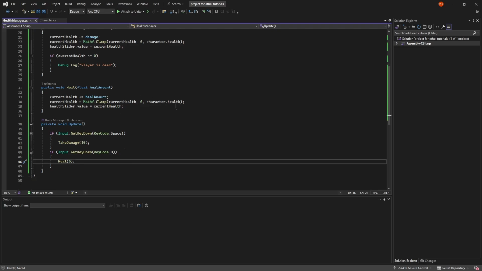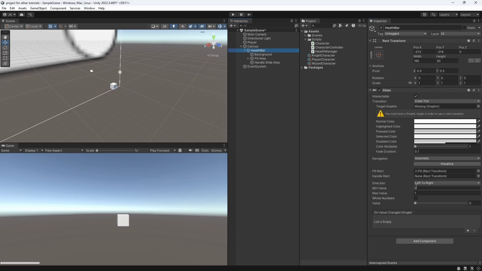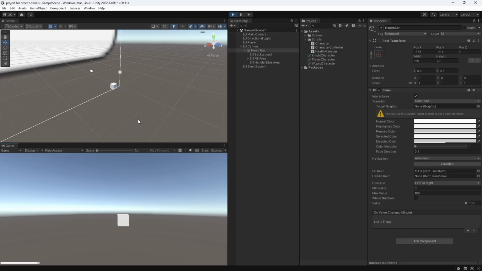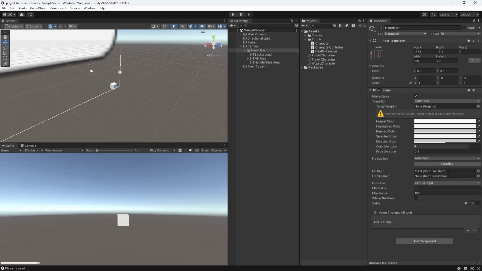So let's save this, go back to Unity, make sure it's all set, and also make sure the health bar's max value is set to the max one right now. The health is probably 100. That's our max one. And let's hit play. Let's see what happens when we press spacebar. We can see that it goes down every time, and when we press H, it is working. So you notice you have to spam the key, and now we got the player is dead in the console. You see, it's pretty helpful.